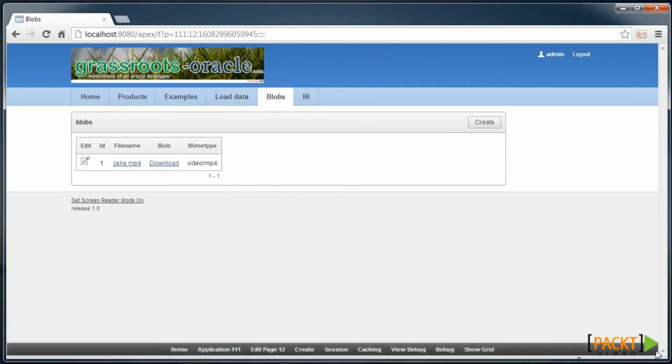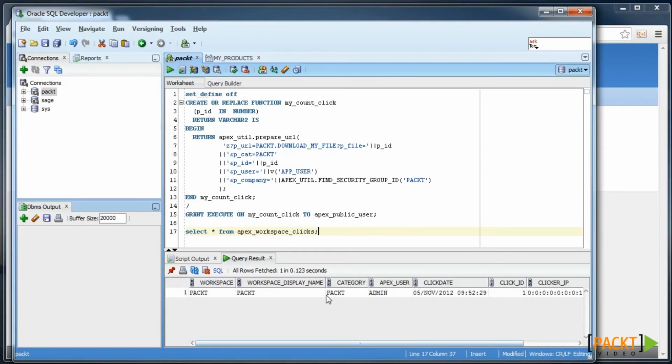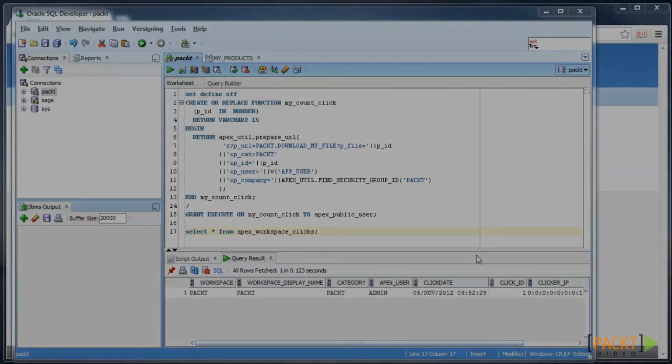and it's essentially counting this click as being clicked. So this means that we can come back to SQL Developer and select star from apex_workspace_clicks. And we can see that I've just clicked on that record there. So using this technique, we can count clicks on anything that's linked to external websites, for instance, from within the report. Next, we'll see how we can use an API to manage our environments.